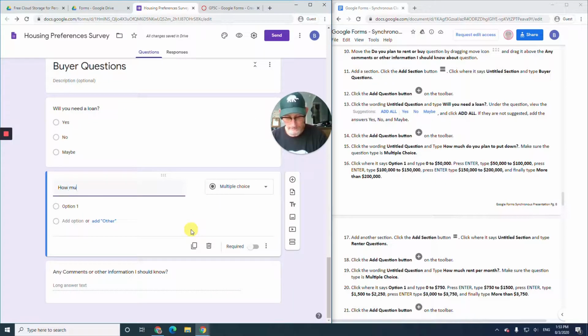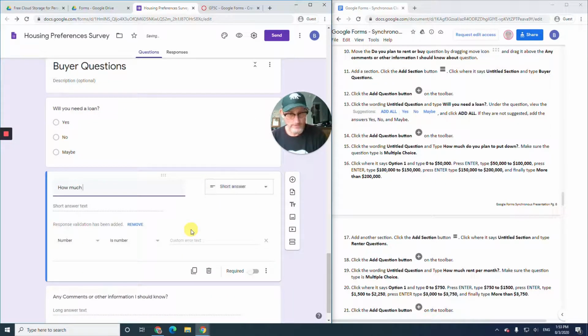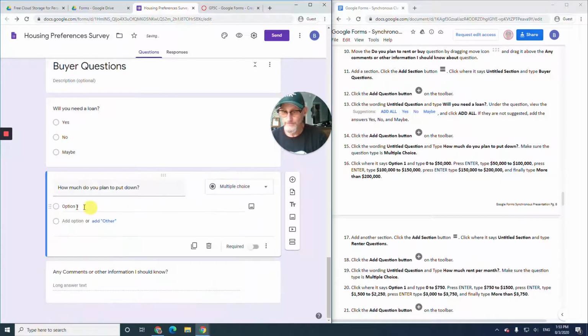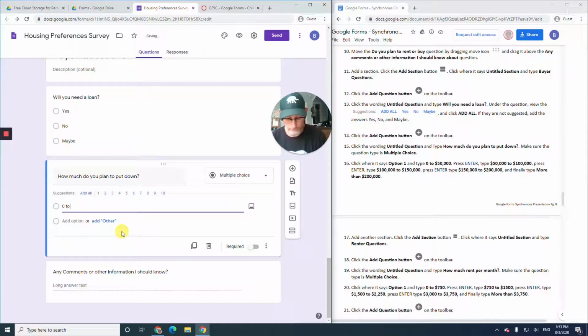Step 15, how much do you plan to put down? In other words, a down payment. Make sure it's a multiple choice question. Step 16, click where it says option 1 and type 0 to 50,000.